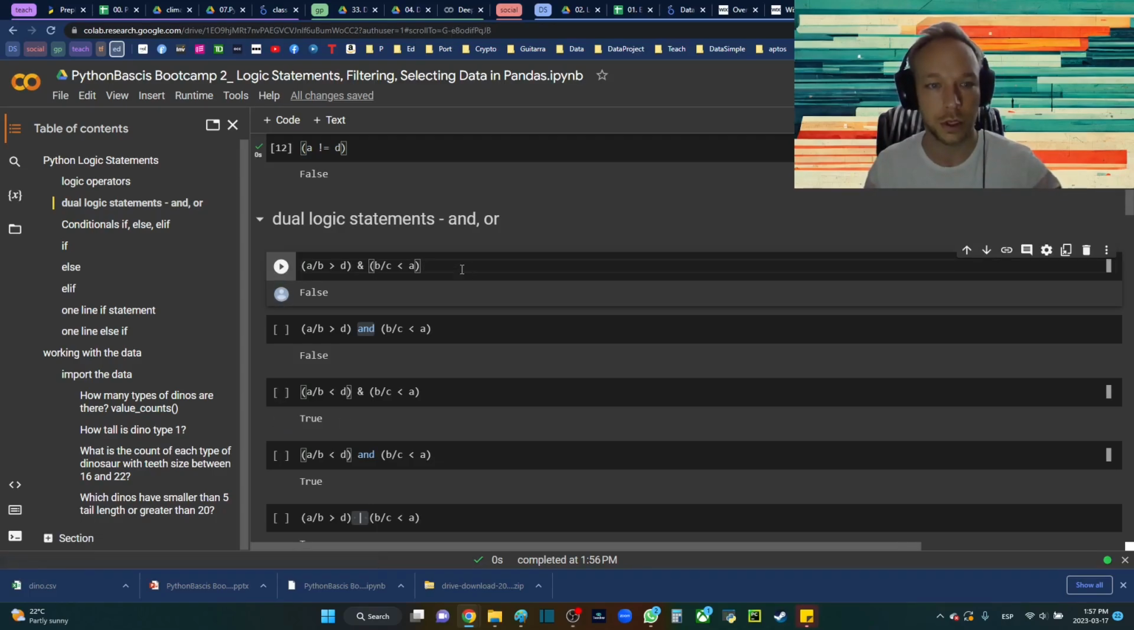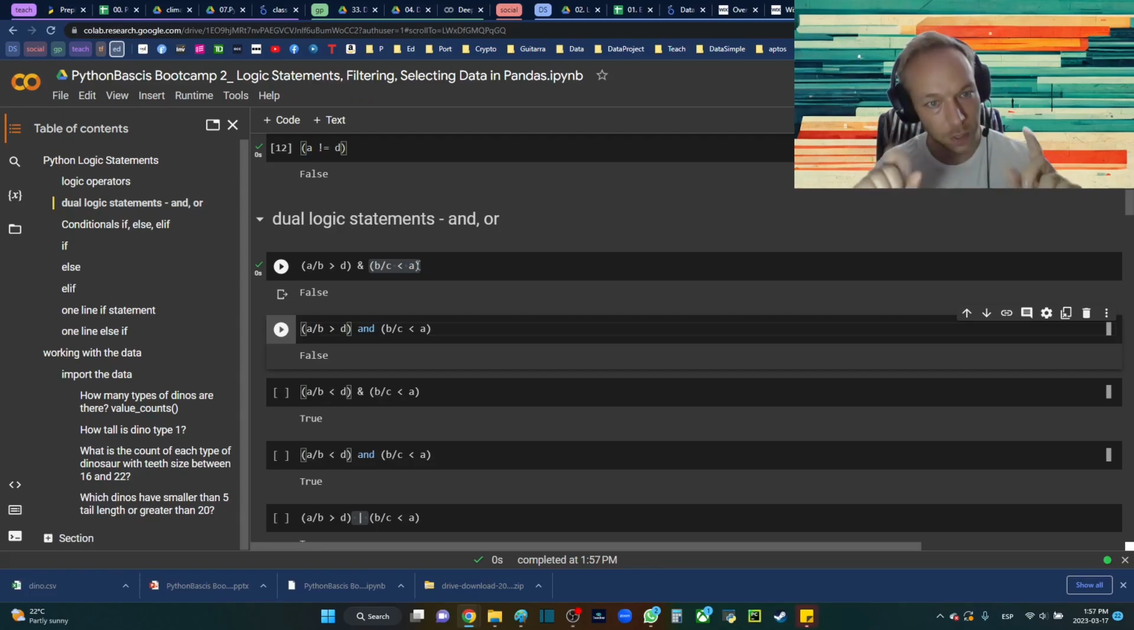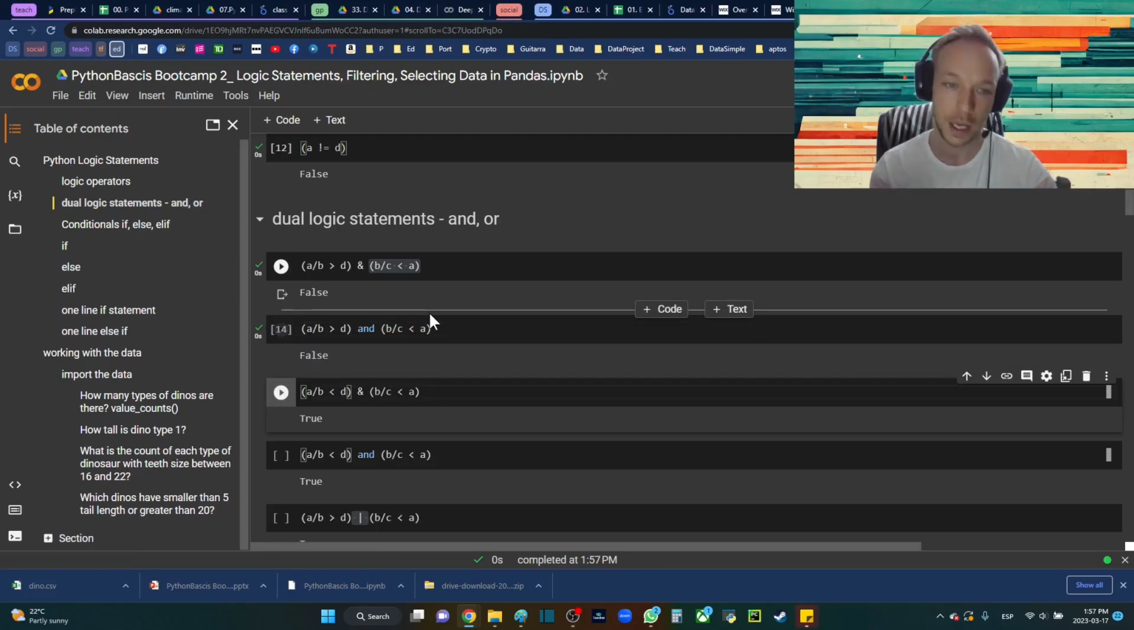Okay, so here we're going to see the logic statement. We're going to go A divided by B is greater than D, and B divided by C is less than A. So that's false. Both of these with and, this is true and this is true. We can use the ampersand or the written word and, the English word and.